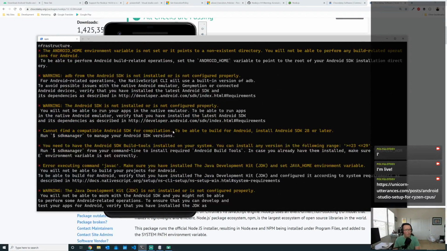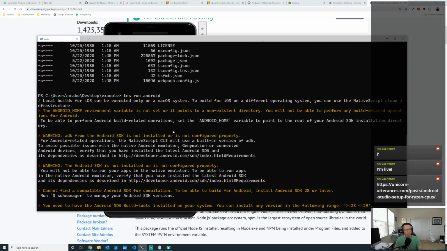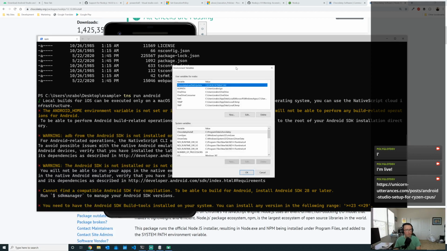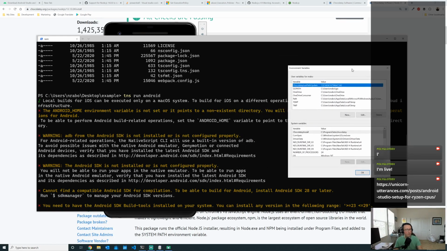All right, so I have some setup issues. This is where I can start to learn how to do environment variables on Windows. So let's check it out. ANDROID_HOME not set. So I believe what I want to do is search for it. Edit the system environment variables. That actually edits the environment variables for my account. That sounds even better. So let's check it out.